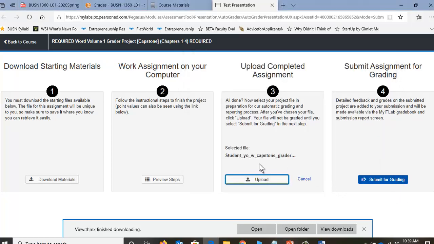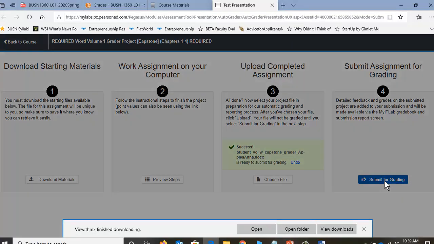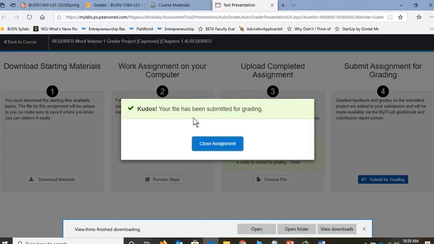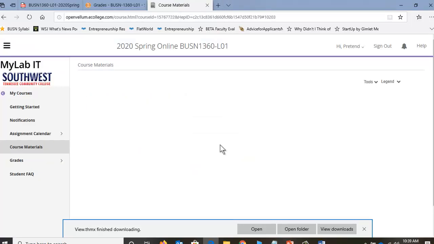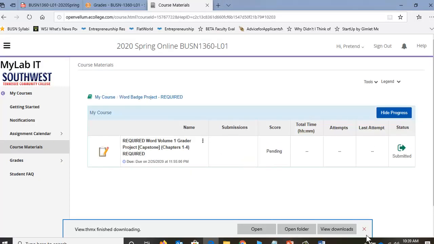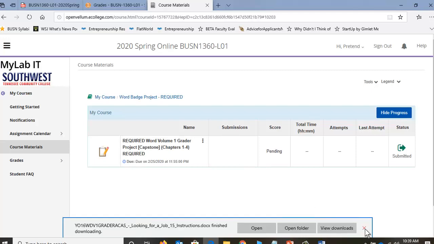Now, the thing that a lot of students forget to do is upload. You have to upload it. It did not automatically upload it. You must click Upload. Okay, now I can submit for grading. I'm going to close that. It submitted it. Okay, and I'm going to close. These boxes are just hanging out there.